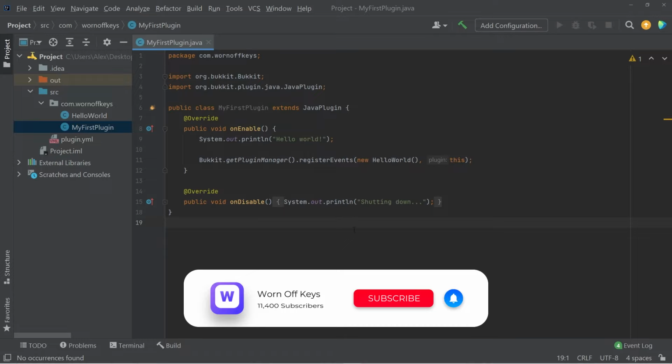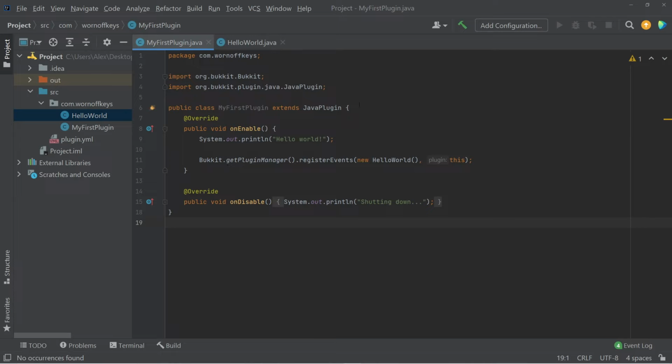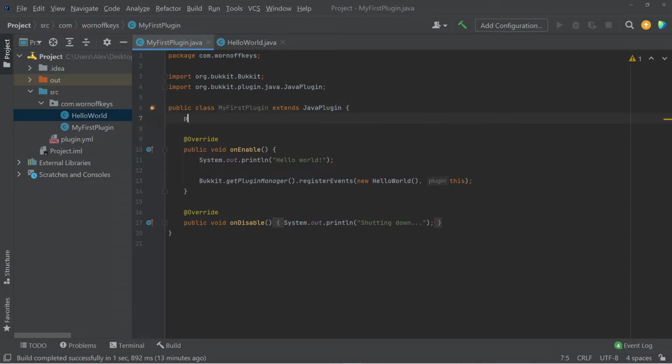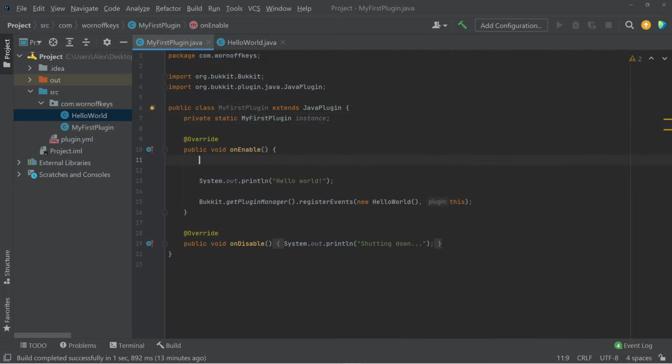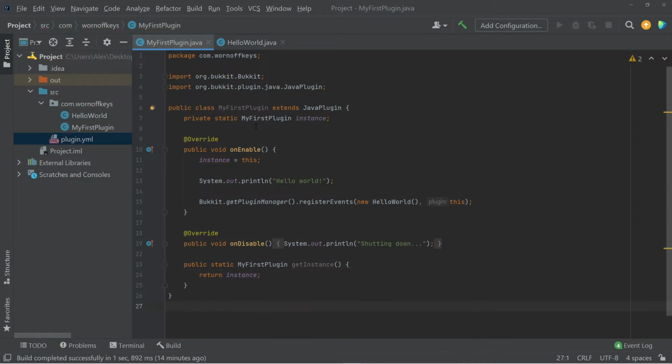So in the previous video, we had this very simple thing where we're registering our own event listener, and within here, we have our main plugin. I'm looking to create a static instance of this plugin because from time to time, we do need an instance of a Java plugin, and so we need an instance of this class. So I can go ahead and say private static MyFirstPlugin, and we'll call this instance. Then under onEnable, I can say instance equals this. And then we can create a static getter to get this. So public static MyFirstPlugin getInstance, and we can simply just return instance. So we'll use this later on in the video.